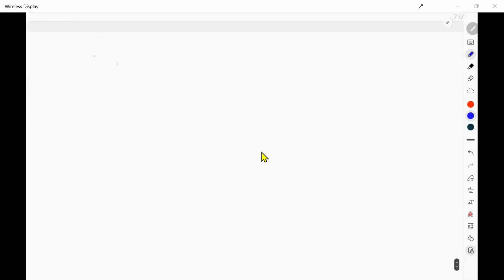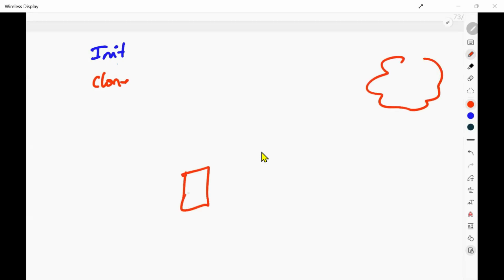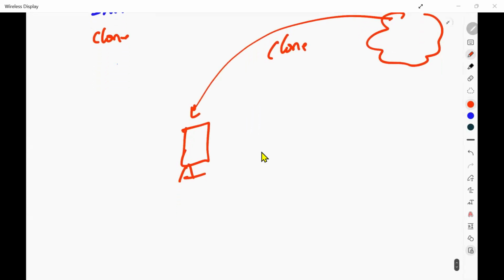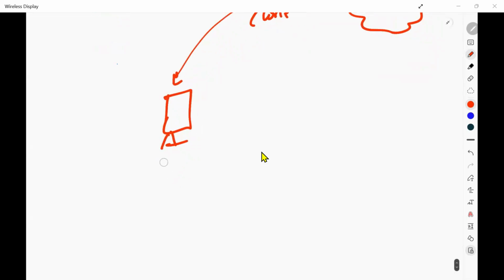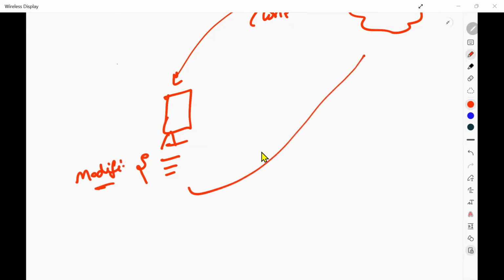See, first you need to do init, converting normal repository to Git repository. Then is your clone. This is your remote repository. This is my computer, and here you'll do clone. Once you are done with your clone, what you do? You need to modify these files. Earlier, what we discussed, once you are done with modification, you're going to push those changes to your remote repository.